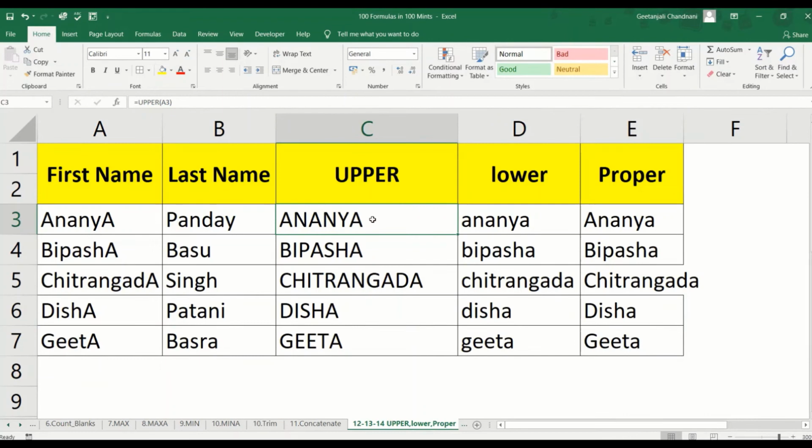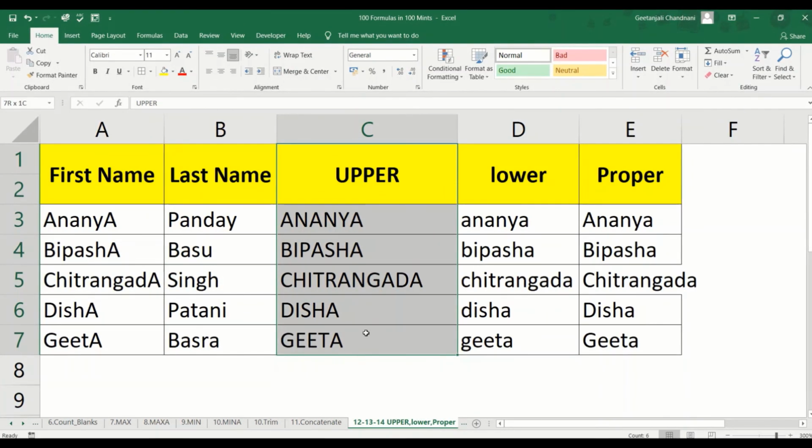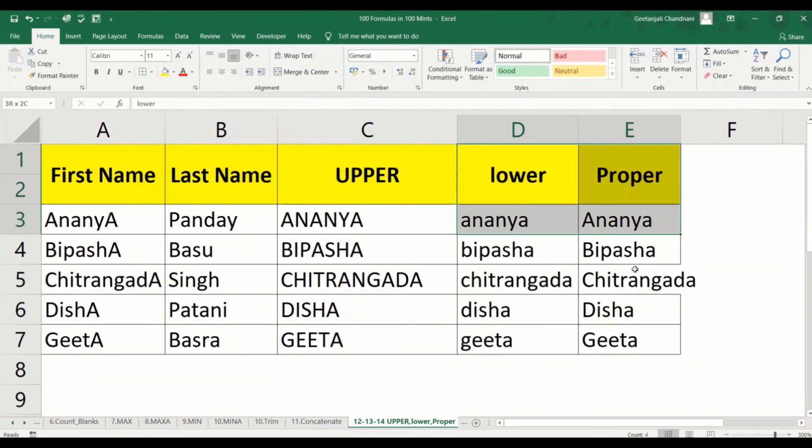So these three are totally basic formulas, but they are useful when you are writing something or summarizing data. A header should be in all caps, and these depend upon your requirement.